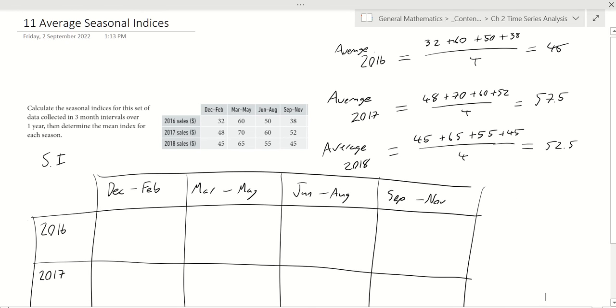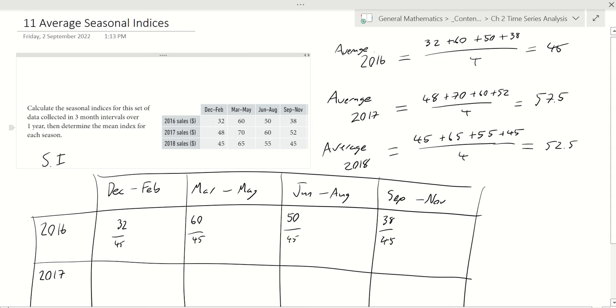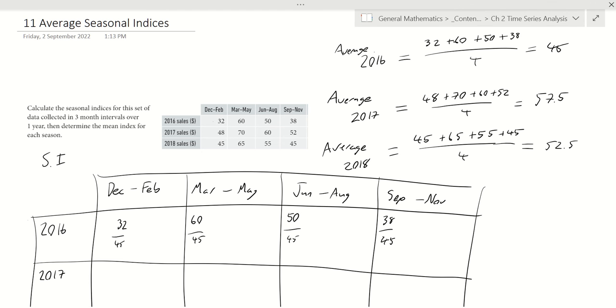So the average was 45. Just like before, we're going to go 32 over 45. Then we're going to go 60 over 45. Then 50 over 45. And then 38 over 45. So it's just doing it for the top row using the average we worked out.